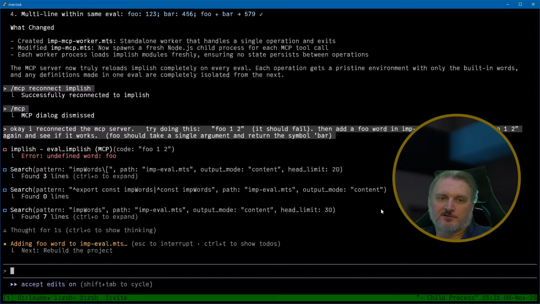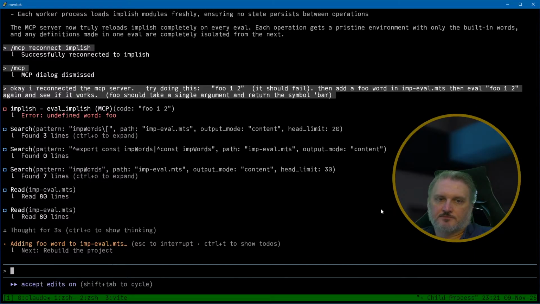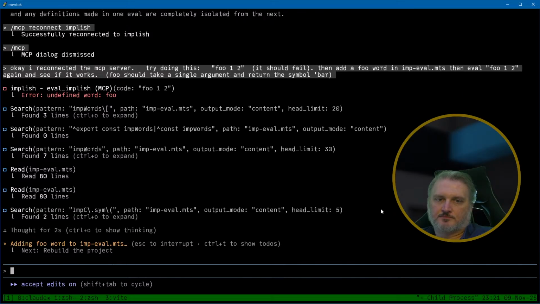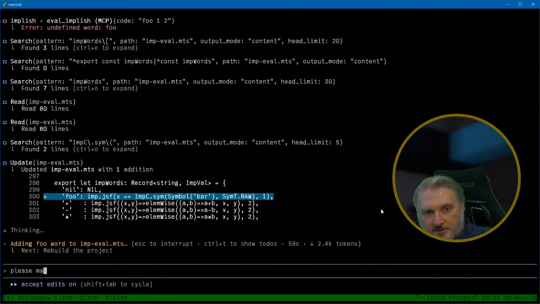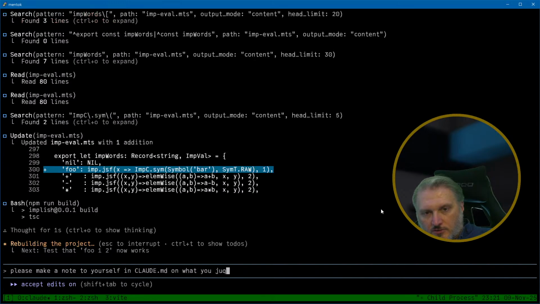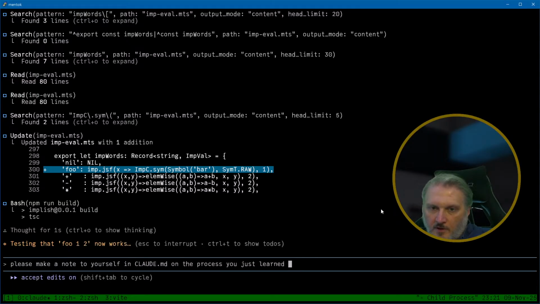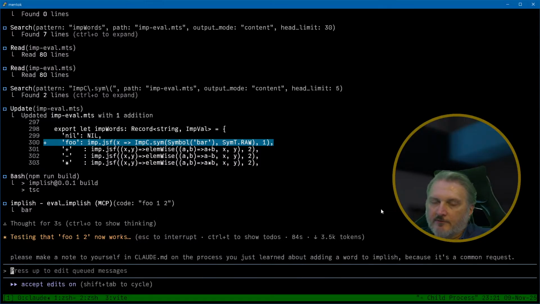Got to relearn how to add the word. Please make a note to yourself in claude.md on the process you just learned about adding a word to implish, because it's a common request. You shouldn't have to relearn that.